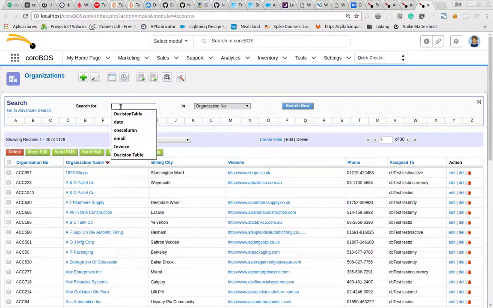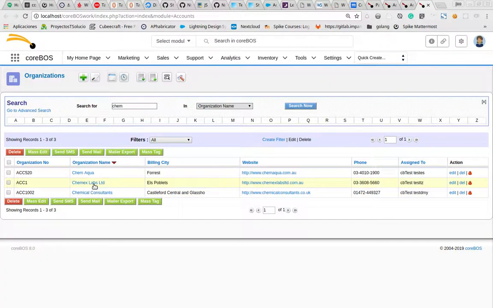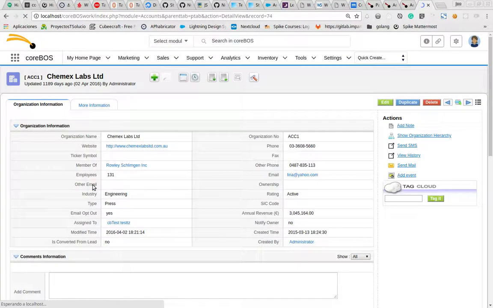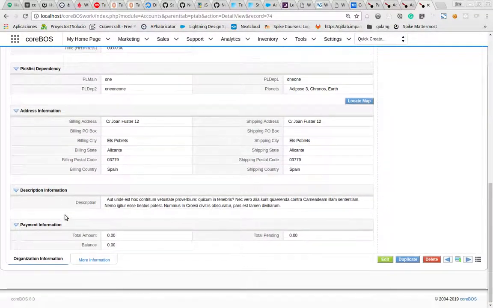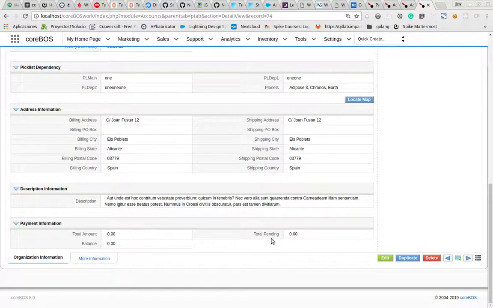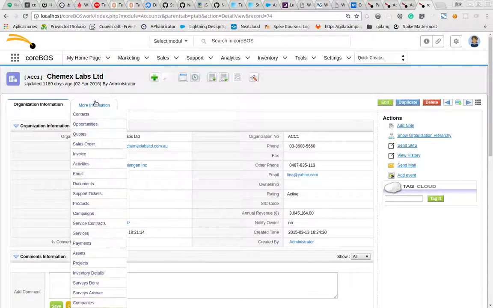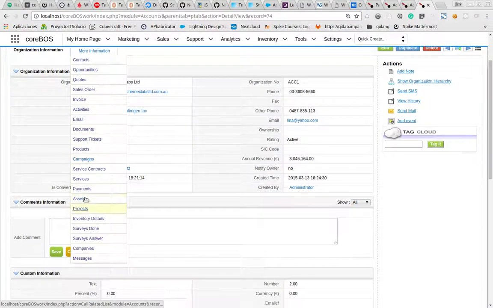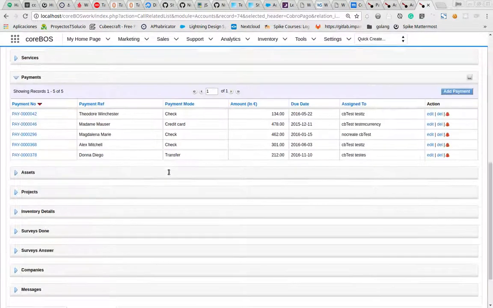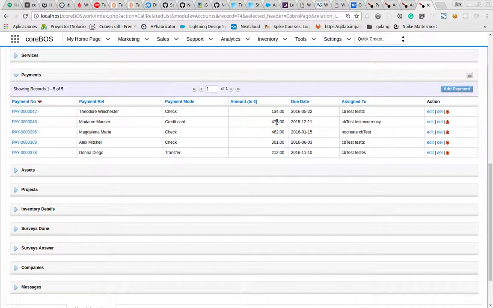I'm going to look for Chemex because probably it has some payments if we're lucky, and if not, we'll go look for one. Here I should have a new block, which is payment information, with the total amount, the balance, and the total pending. And if we go to the payments module, perfect, we have some payments. Obviously the fields have been created, but they haven't been filled in yet, because we have to create a new payment record for them to pick up on all the totals.